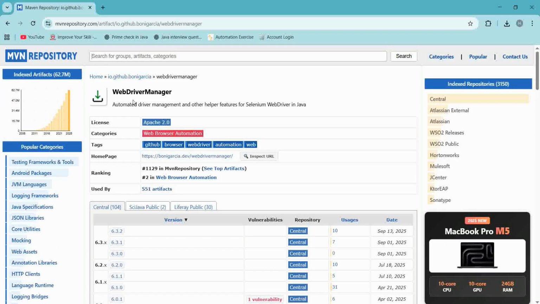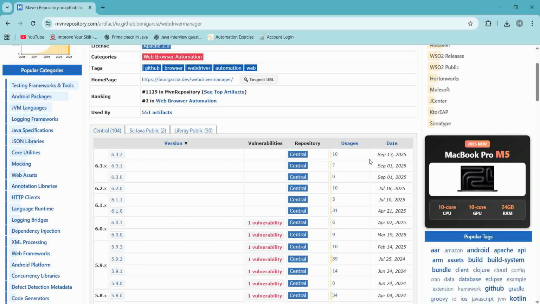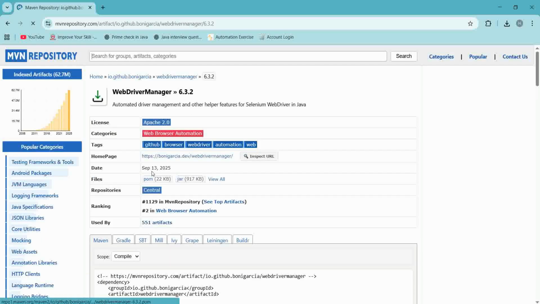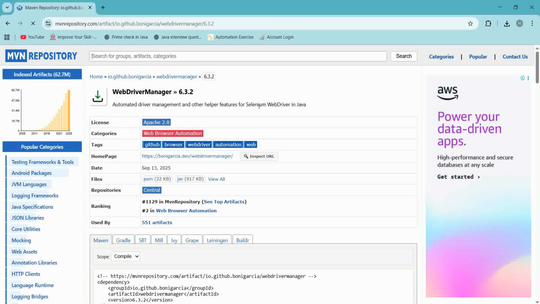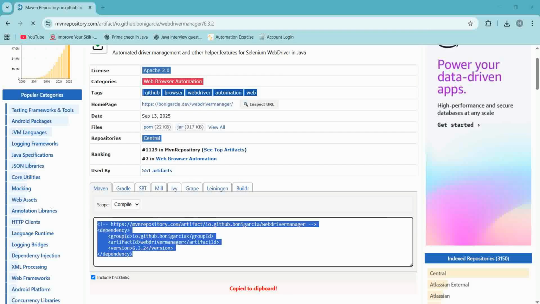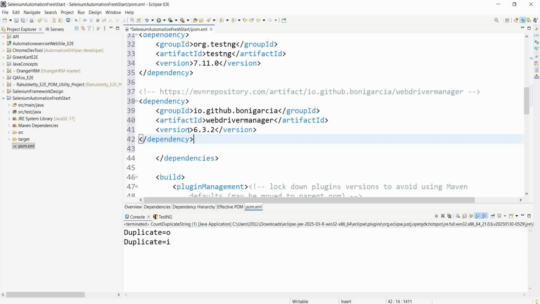It will have all the dependencies for the Chrome browser or Edge browser or Firefox, whichever browsers you have. They will be contained within this WebDriver Manager. These are the different drivers which you explicitly had to download on your local system and then import. Now you don't have to do it, you just have to import this WebDriver Manager dependency. So let's go with the latest version, 6.3.2. If you see, it offers automated driver management and other helper features for Selenium WebDriver in Java. Now let me copy this and paste this dependency within this dependencies tag.